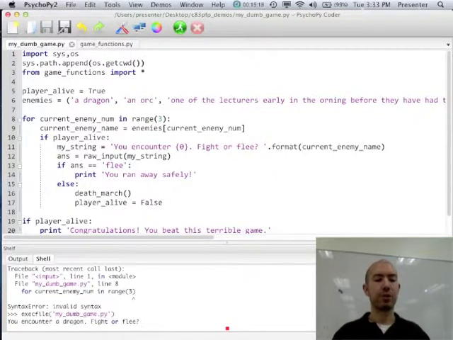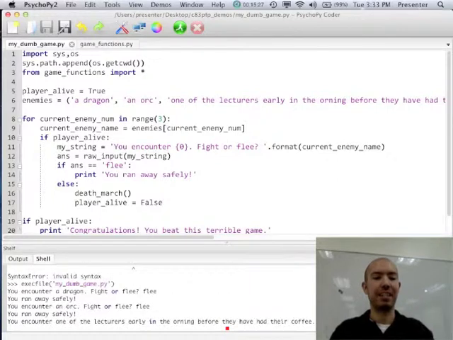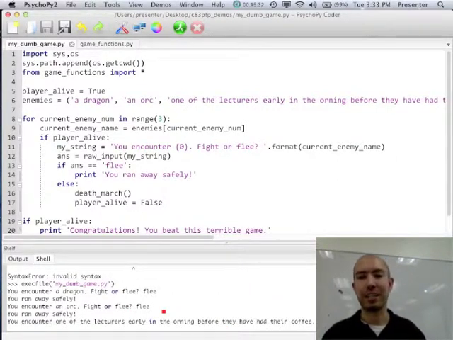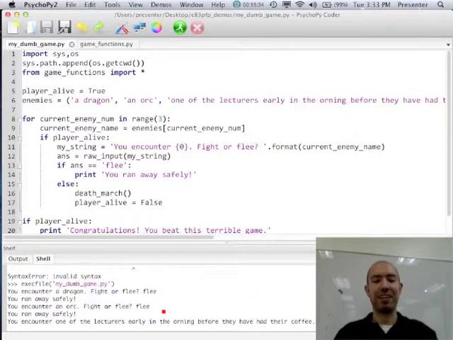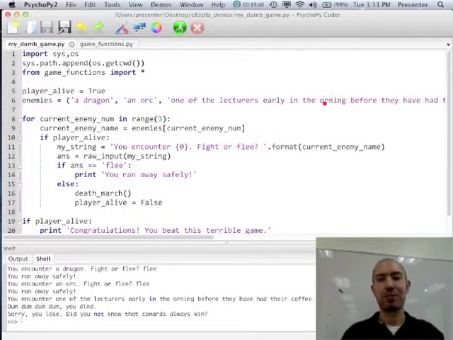All right, so you encounter a dragon, fight or flee. Well, just for the sake of going through the list, let's flee. You ran away safely. You encounter an orc, fight or flee. Flee. You ran away safely. You encounter one of the lecturers early in the morning. I missed an M. Before they've had their coffee. Fight or flee. Let's fight the lecturer. Dum, you died. All right. So that's all well and good. Let's fix that there. Okay.